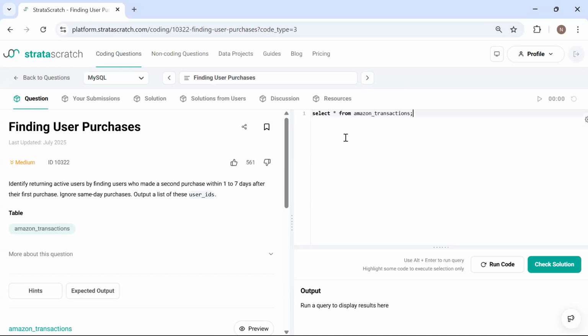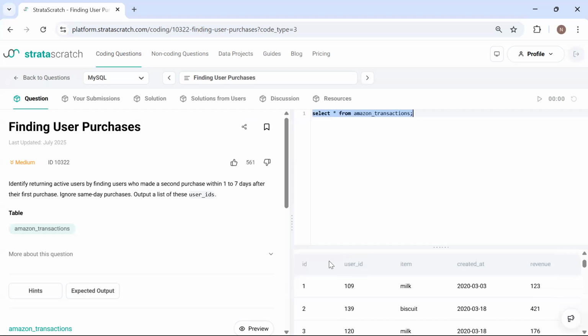Before doing that, let's quickly see the table so that we can understand better. So we have this table, with ID, user ID, items, created at, and revenue as the columns. Created at contains the date on which the user made the purchase. So what we have to do, first, we do not need all the purchase dates. The first purchase date should be the first day on which the user made a purchase.